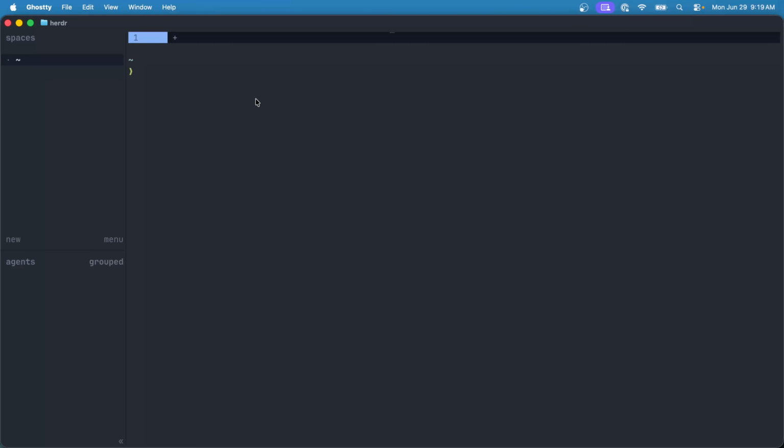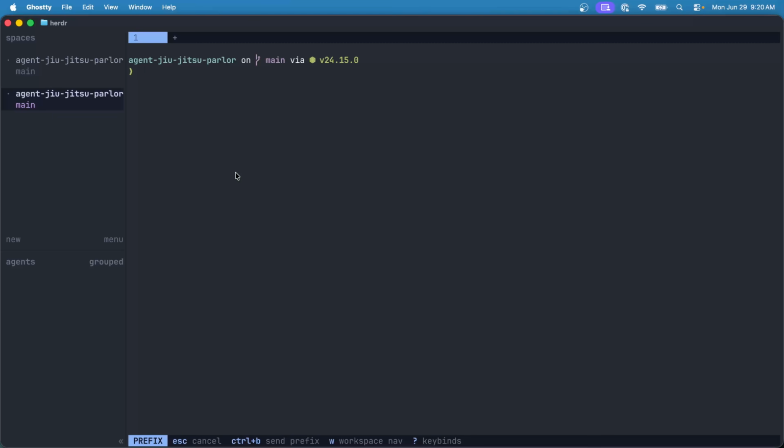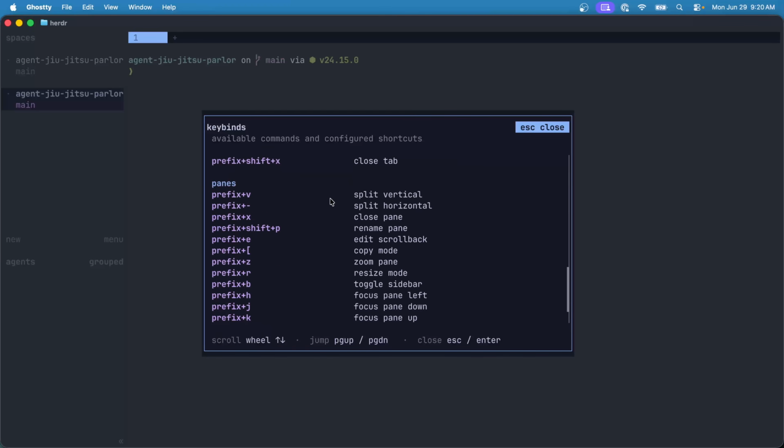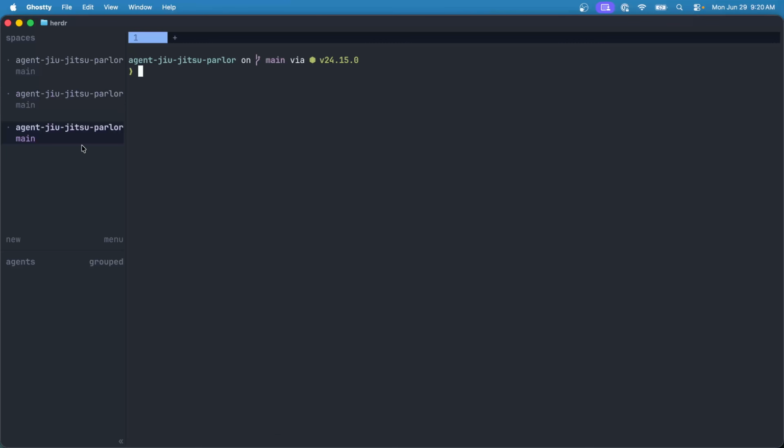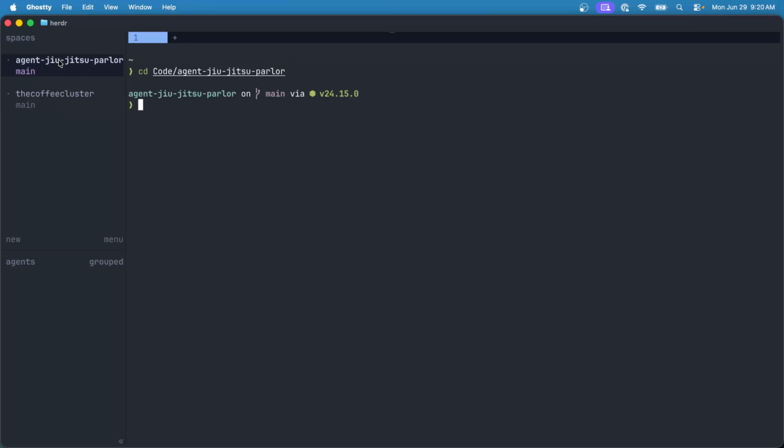Actually, let's just start with two workspaces. One, agent jujitsu. This is a jujitsu agent I built. Let's create a new workspace. I can either create one by just clicking new, or I can use the prefix, which is Control B. And then if I press question mark, any of these will do too. So if I wanted a new workspace, it's prefix Shift N. So it will be Control B, Shift N. Control B, Shift N. Here we go, here's a new one. But I honestly actually quite like using the mouse. Sue me. And in this one, the coffee cluster. So I now have two workspaces, the agent and the coffee cluster.